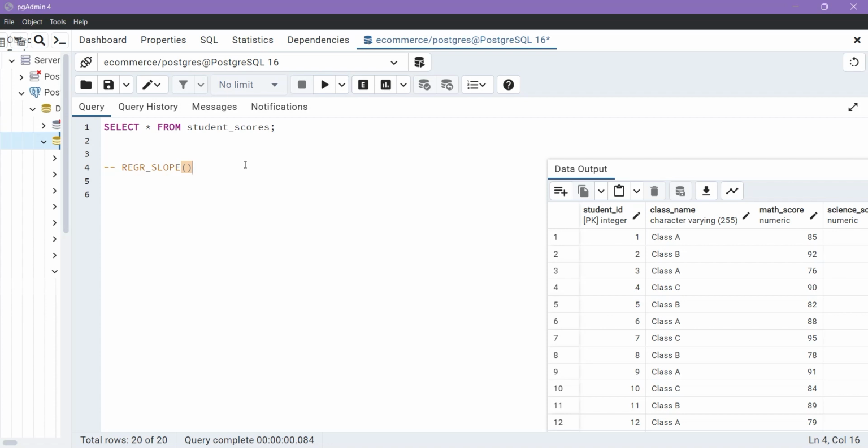The regress slope function is used to calculate the slope of the best fit linear regression line between two sets of numeric data. The best fit line represents the linear relationship between two variables, with the slope indicating the rate of change in the dependent variable y concerning changes in the independent variable x. In other words, it measures how much the dependent variable changes for each unit increase in the independent variable.